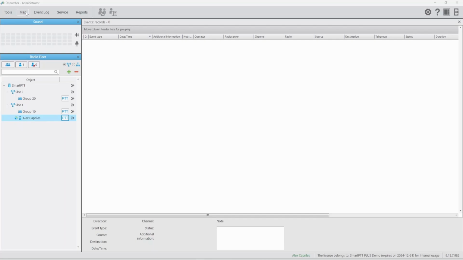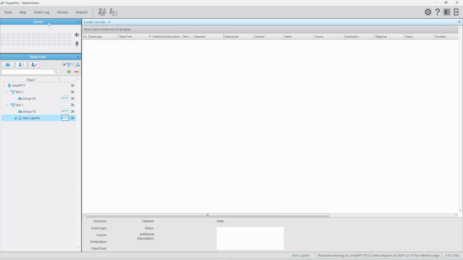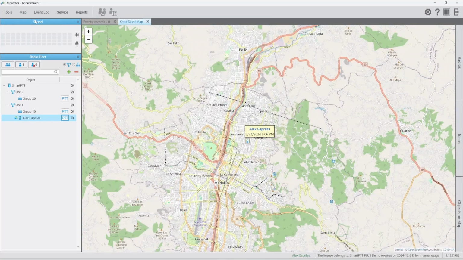So now we have to go to the map settings. We got those options for map. If you want to use the OpenStreet, it's the free version. You just need to click enable OpenStreet, click OK, go back to map, and now the option for OpenStreet is enabled. You can see we are already getting the update from the radio.